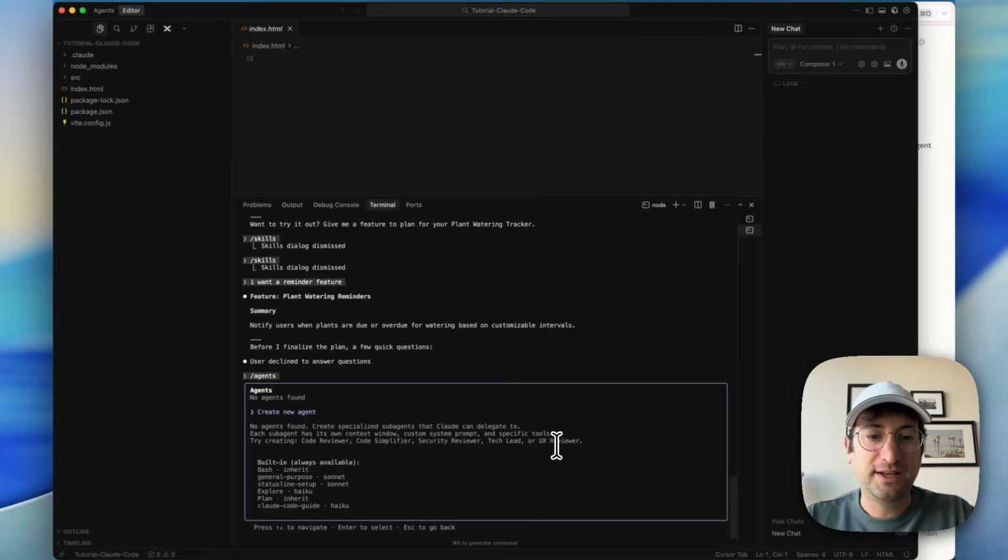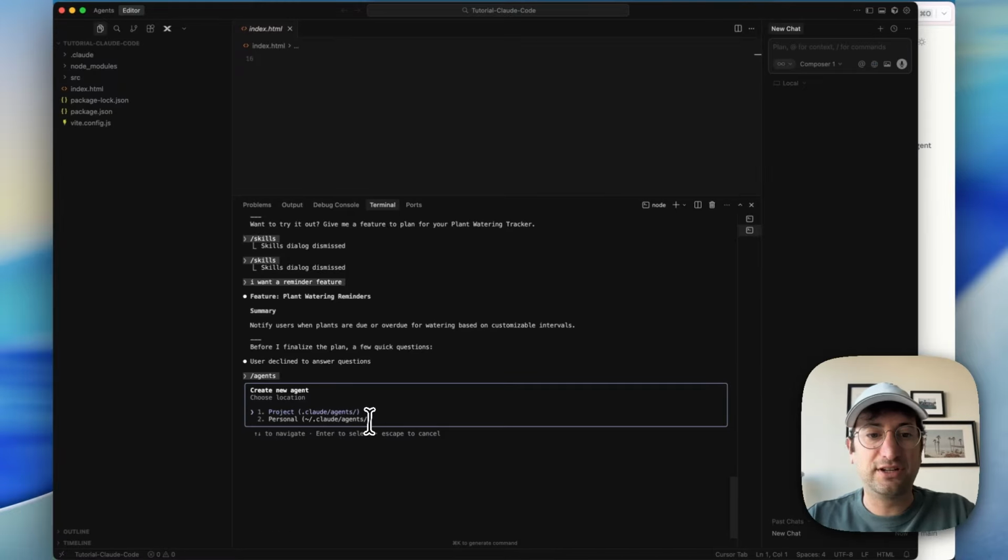So for example, you could create a UX reviewer agent. And that's what I'm going to do now to show you how this works, to create a sub-agent that we can call and invoke when we're working inside of Claude Code. So I'm going to create a new agent.